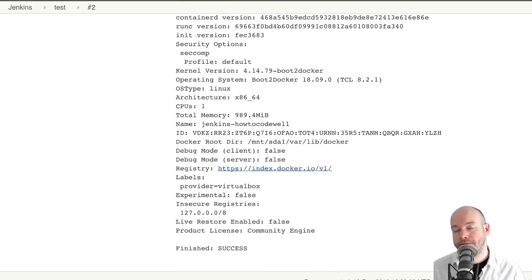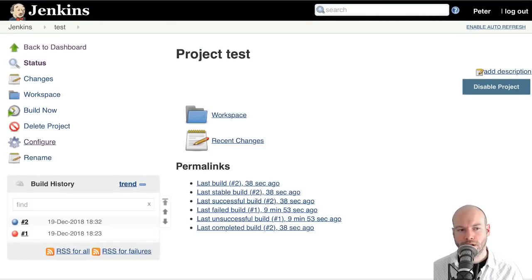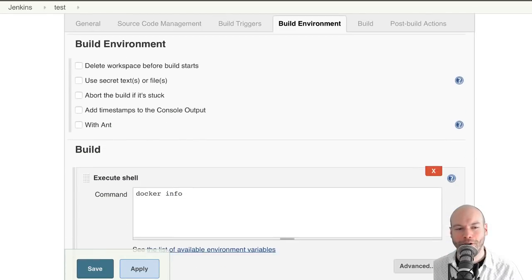Now, this means that we can do all sorts of things in Jenkins with Docker, which means if I scroll to the top here and go back to the project, hit configure, we can start doing some fancy stuff. So bear with me whilst that refreshes. Come on. Don't crash now. Okay, scroll down to the bottom where we've got Docker info.